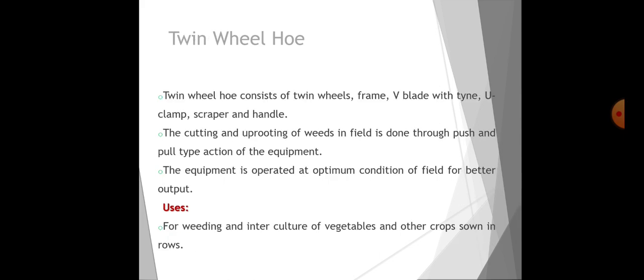Next we see the twin wheel hoe. The twin wheel hoe consists of a twin wheels frame, V blade with tine, U clamp, scraper, and the handle. The cutting and uprooting of weeds in the field is done through push and pull type action of the equipment. The equipment is operated at optimum condition of the field for better output. Its use is for weeding and interculture of vegetables and other crops sown in the rows.